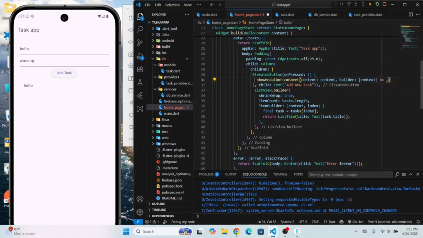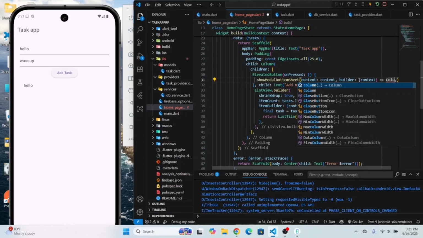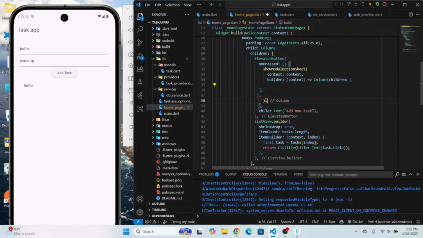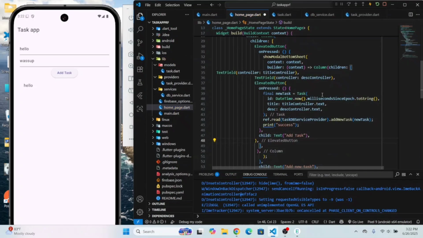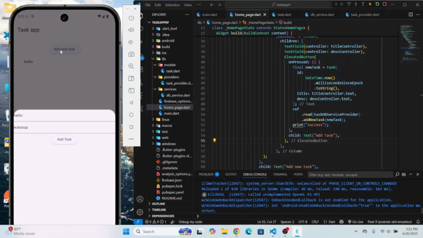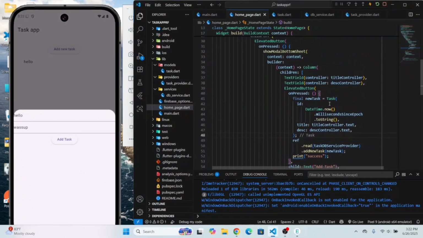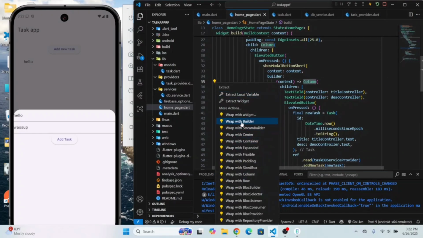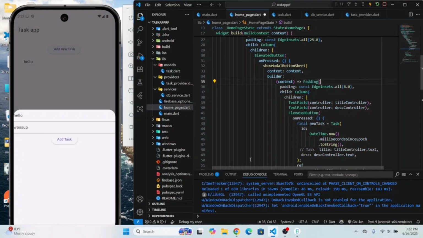Now in the builder, let's create the column, and now send the column here. And in the children of this column, let's put that text field and elevated buttons. Okay, now let's click on this add new and here we go. Wrap this with the padding of 25 to the outside.